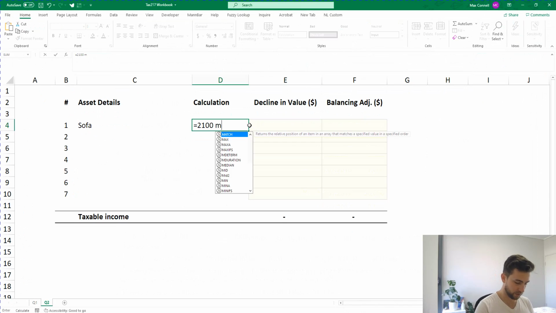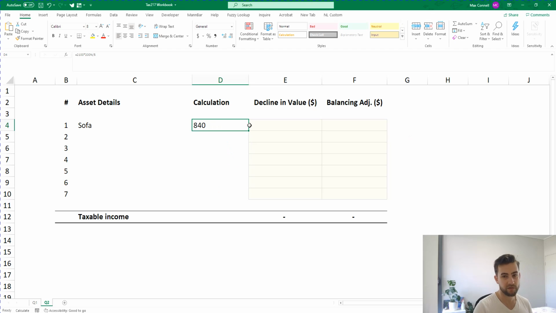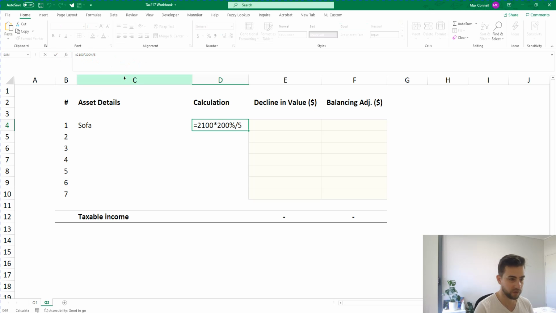2,100 times 200% divided by 5. We're going to get 840. So that's a declining value. Now in the exam, what I'd do is I'd actually write this out. So what you'd see is this in your exam work paper.